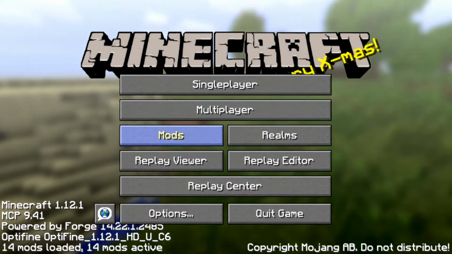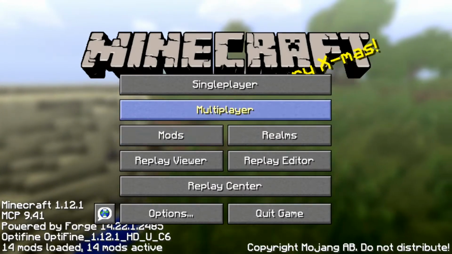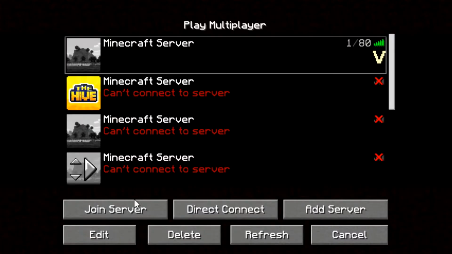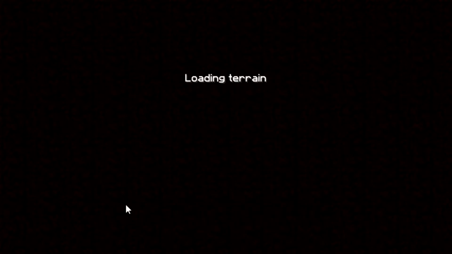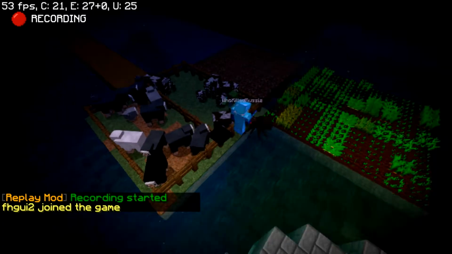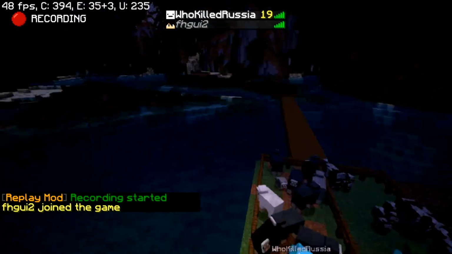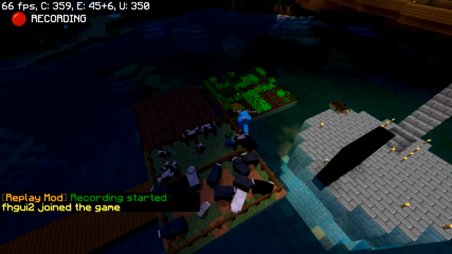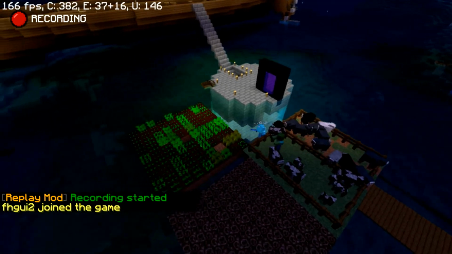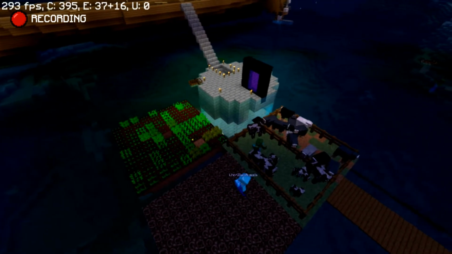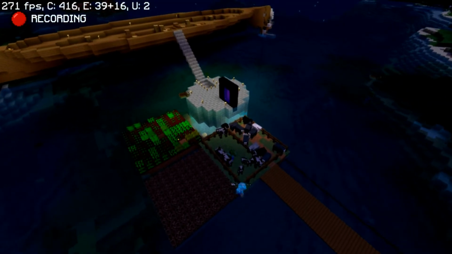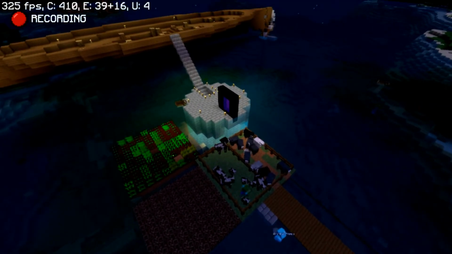But anyway, now here we are on the player. We can go to multiplayer, and then we can join the server. And this will work with any server or any world. So, for example, now we're looking at what he's doing. We're watching him. As you can see, as soon as you join, it starts recording. Now, I don't have shaders on.